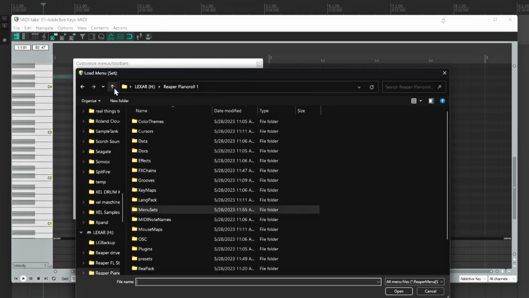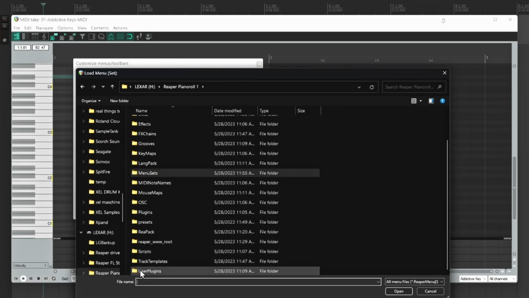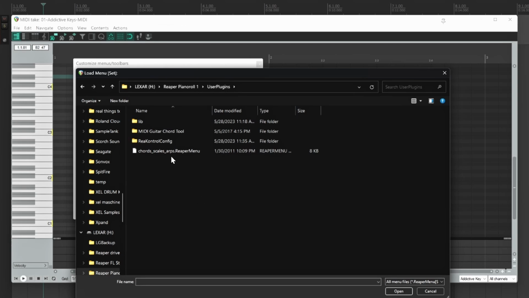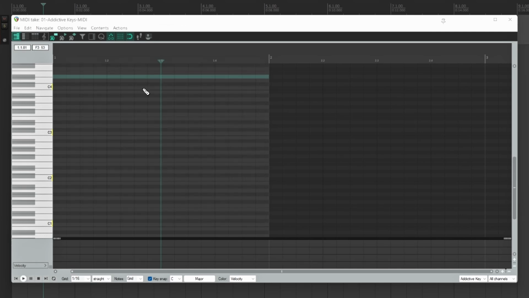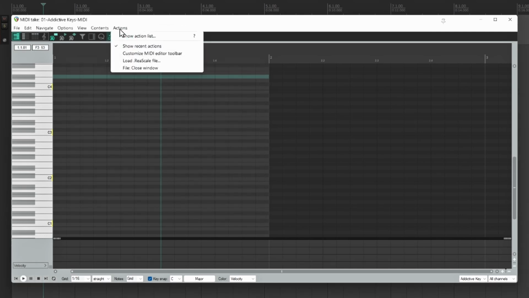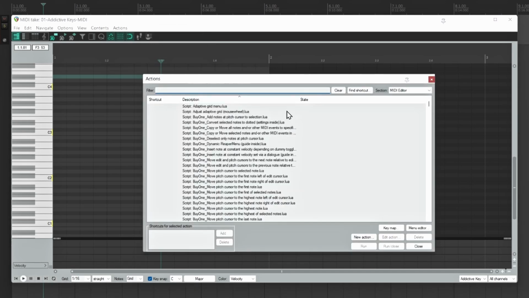So let's go up. And like I said, we want everything to be in this user plugins folder. It makes it so much easier to find stuff. And here it is right here, this chords, scales, ARPs, Reaper menu. Click on that and then hit open. And basically this added it into the settings for it. Then you hit OK. All right, so now that we added it onto the list, now we want to go to actions. We're going to go to show action list, right?